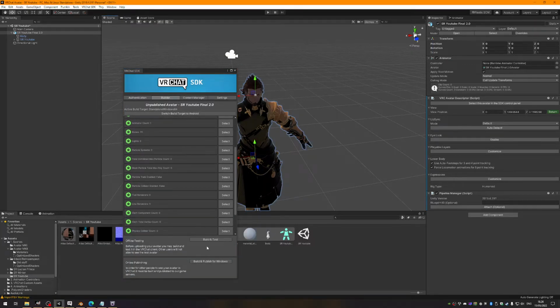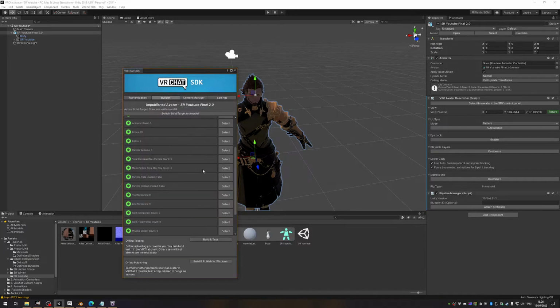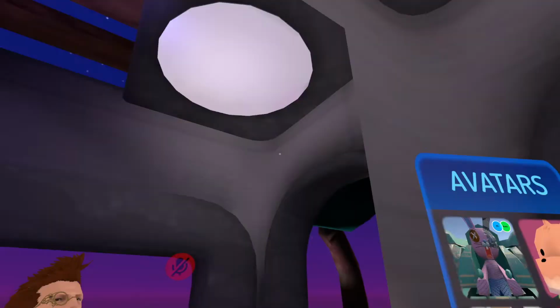Right. So, while you're doing this, you don't need to just put it up there. You can always go into your thing and delete and check and all that. Because you can just build and test. And when you build and test, it's just going to pop up for a second. Test avatar complete.